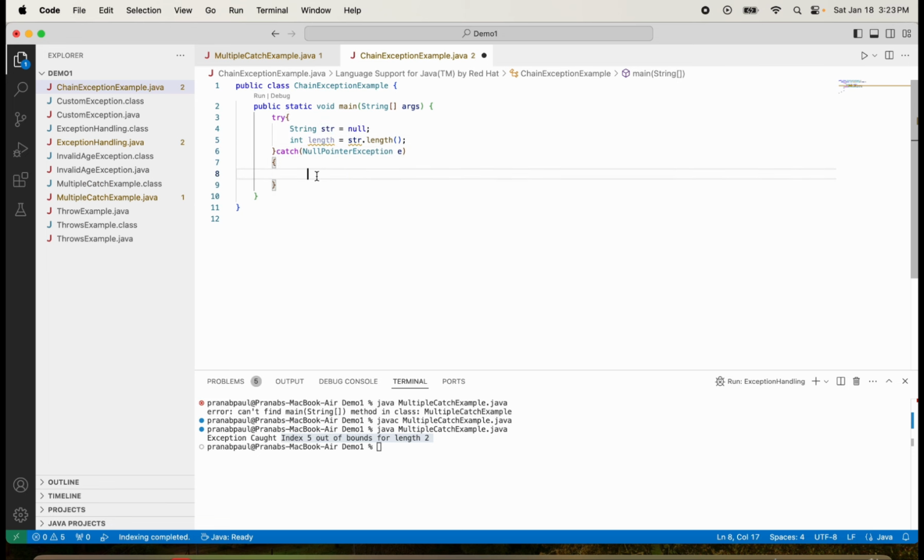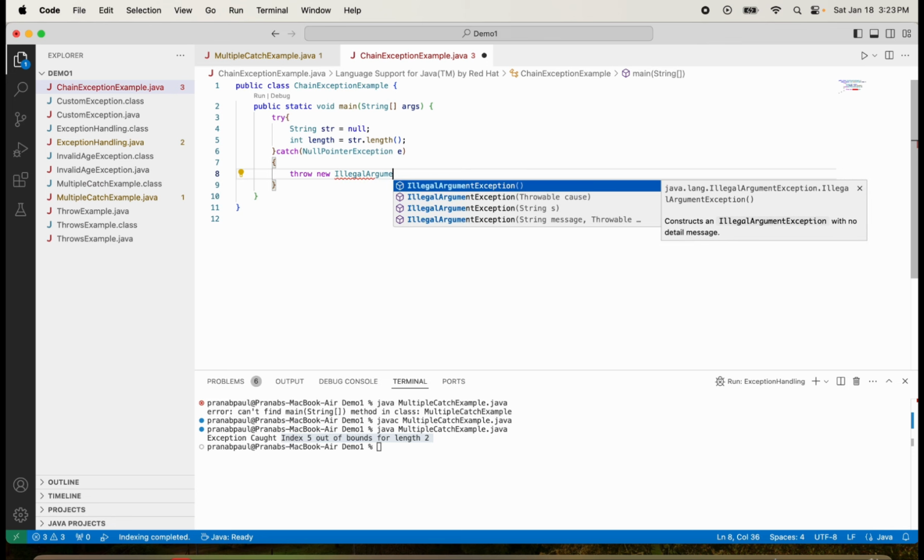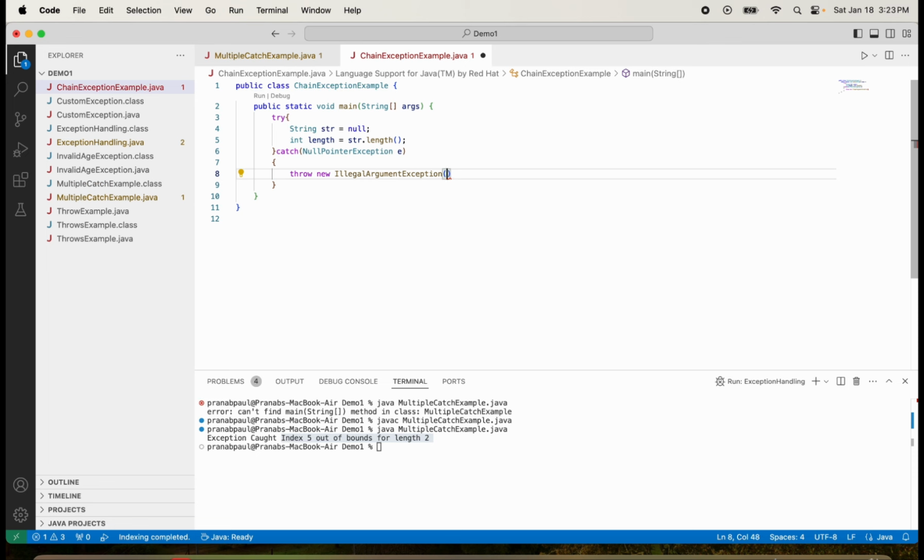So now it will catch over here, and you can throw a new exception: throw new IllegalArgumentException, and here we can pass "illegal argument" and then e. Okay, so this will throw another exception, but now we need to catch this one in another try catch block.